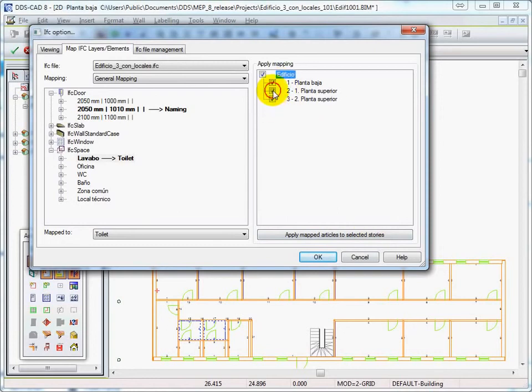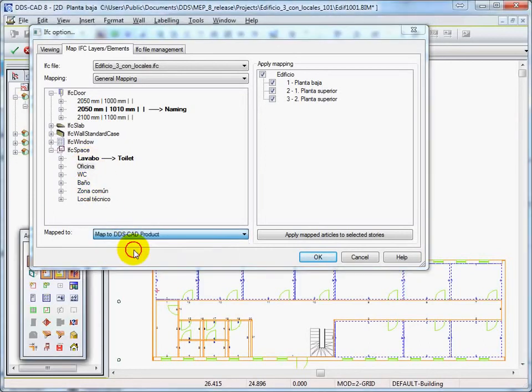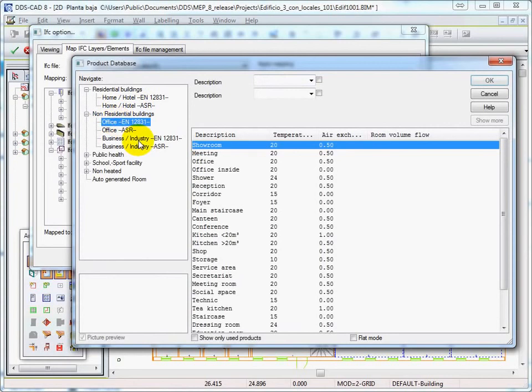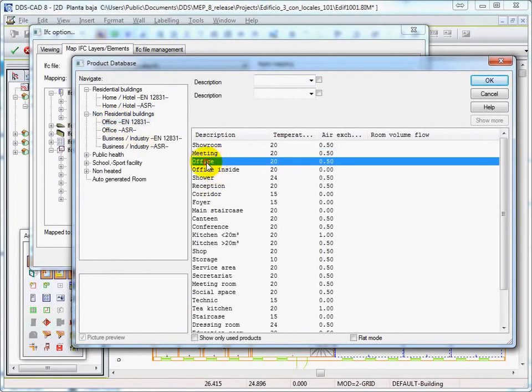In this case I will choose for all stories, and what will happen is that we will convert or map the IFC door to an internal door. We will map the function of lavabo, or this is washing room, and this could be toilet. Bagno means officina. I will also map in my non-residential building office to a function called office.